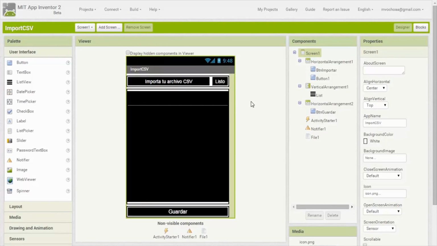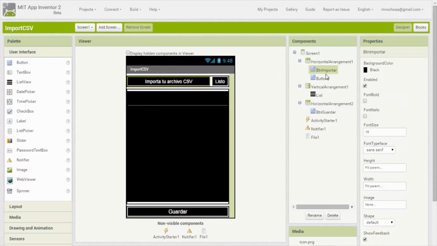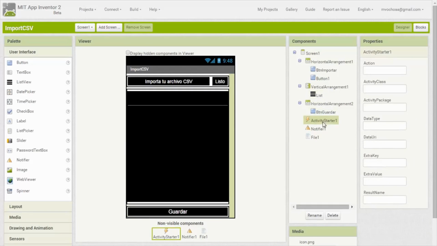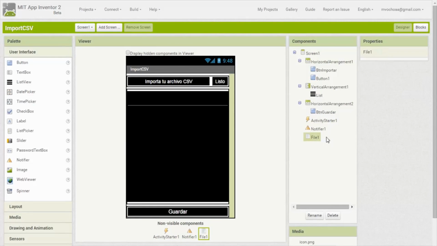Okay, let's start to make the app. Okay, this is the app. I use buttons, a list view, activity starter, a notifier, and a file. So this is all we need.